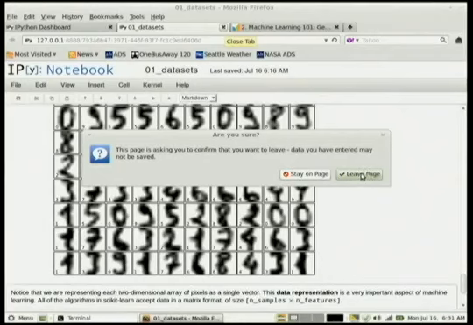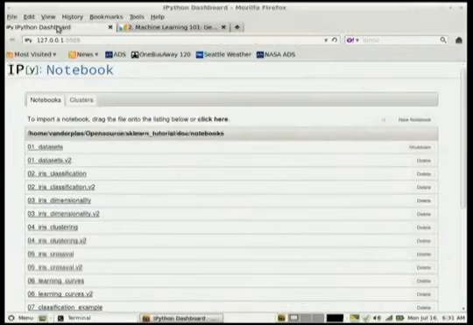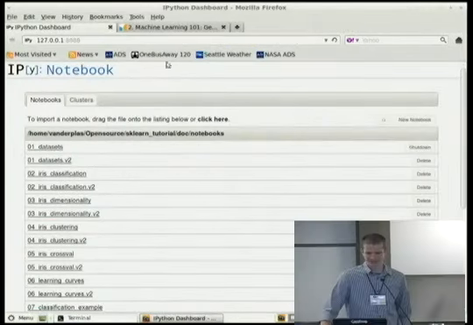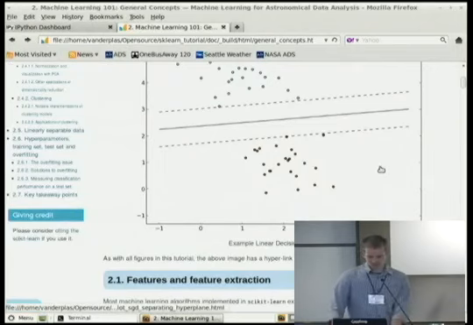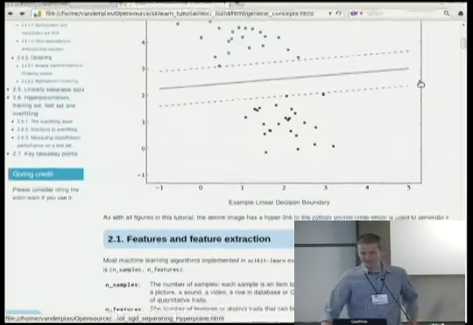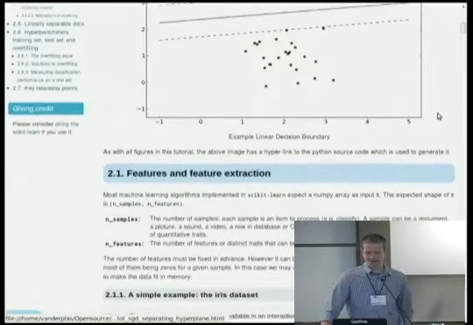I don't want to save the changes, so I'm going to leave the page here. And we'll go back to here. So that was actually just a bit of an aside about data sets and how they work within Scikit-Learn.